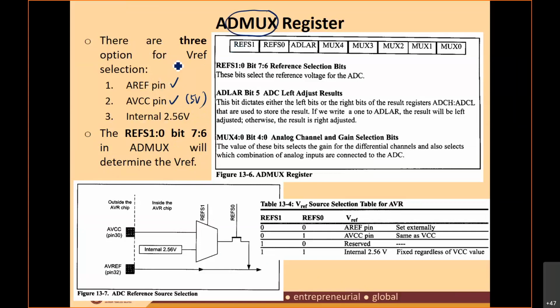Where do we do this setting? Here, REFS at bit 7 and bit 6. These bit 7 and bit 6 are used to select your reference voltage. If you put 0, 0 at bit 7 and bit 6, your VREF is coming from the AREF pin. If you put 01, then your VREF is coming from AVCC, which is 5 volt.